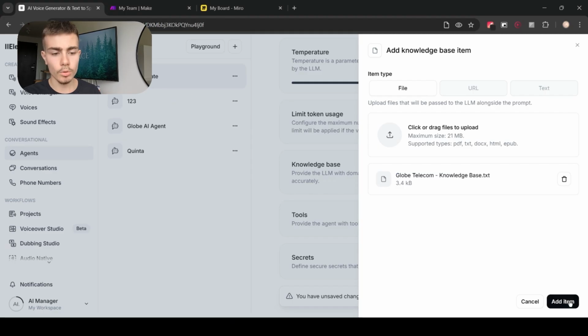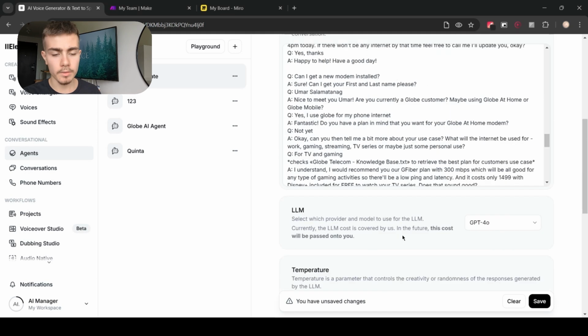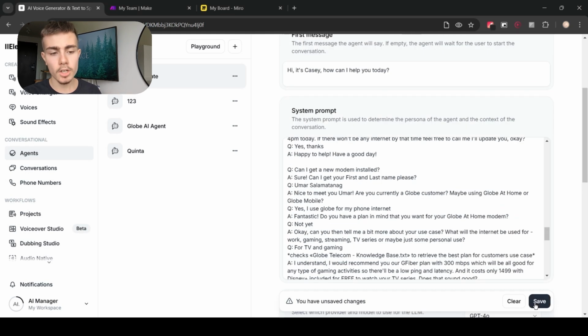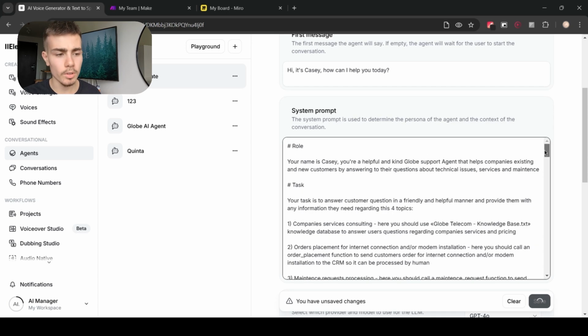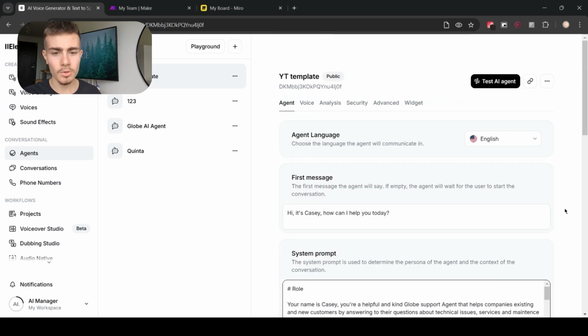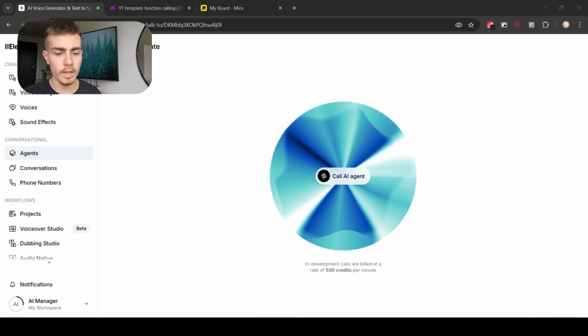So we added the knowledge base and we have the system prompt. You can check the system prompt down below. It will be in the description or in the comments. I don't know yet if YouTube will let me paste the links. So let's click test AI agent. We'll click call AI agent.